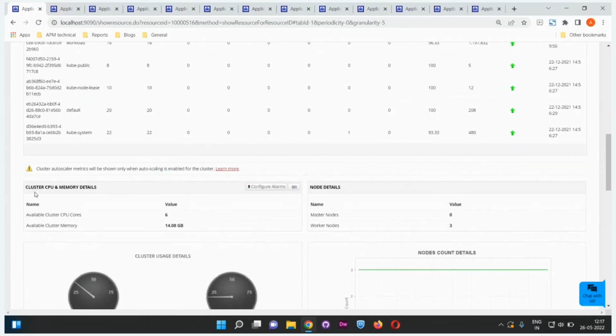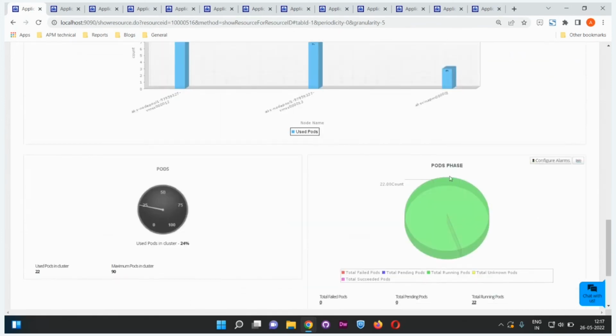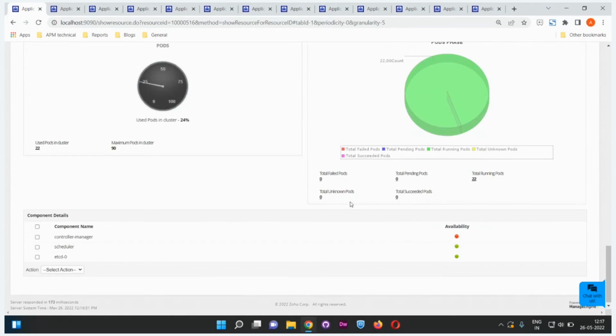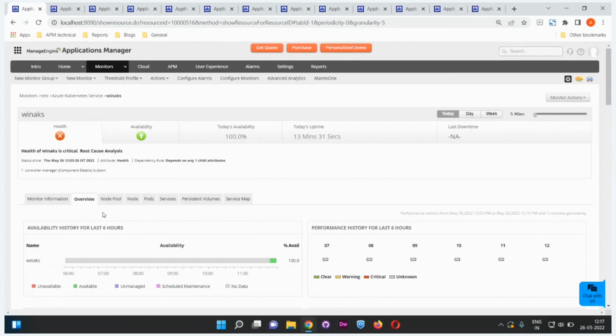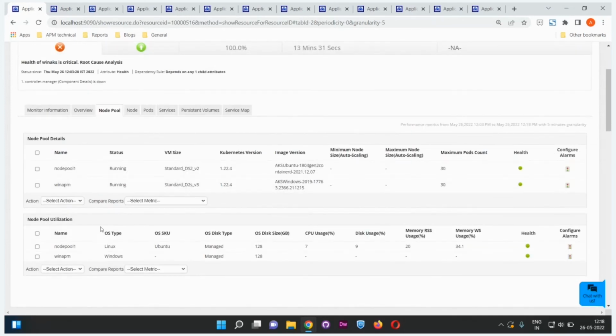So you can also view the cluster CPU and memory details, the node details, the top 5 used node pods, the node phase, where you can view the total failed pods, pending pods, the running pods, unknown pods, and successful pods. The total unknown pods are the pods for which the status is unknown. You can also view the component details. And under node pool, you'll be able to view the node pool details, such as the VM size, the status of the node pool, and the utilization details as well.